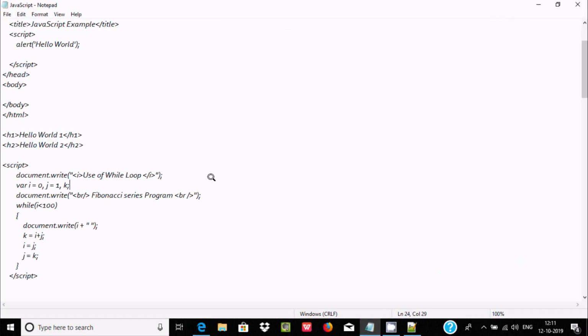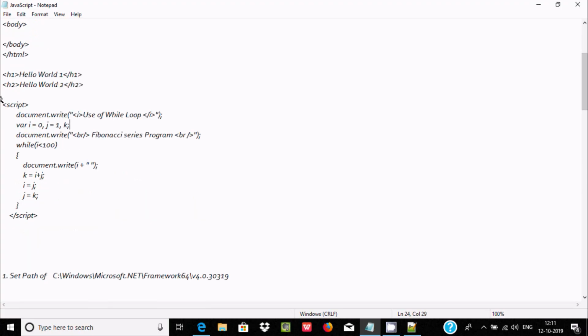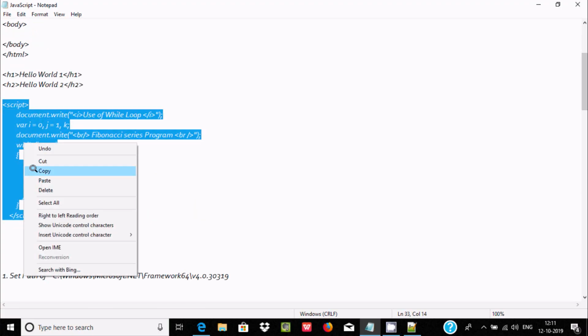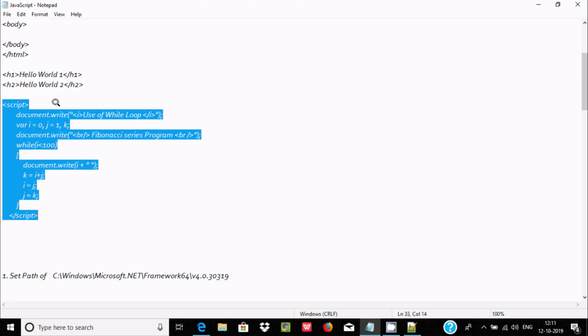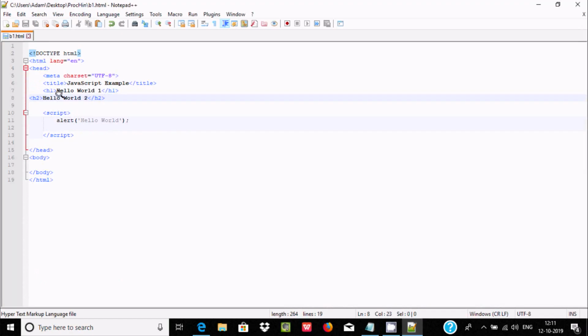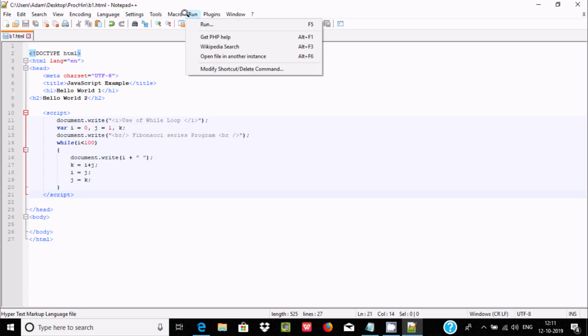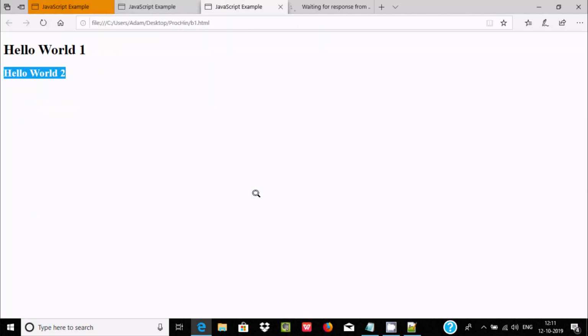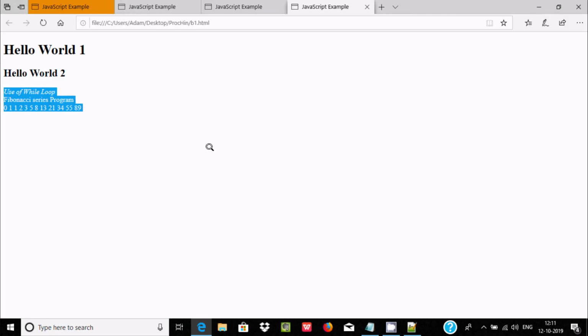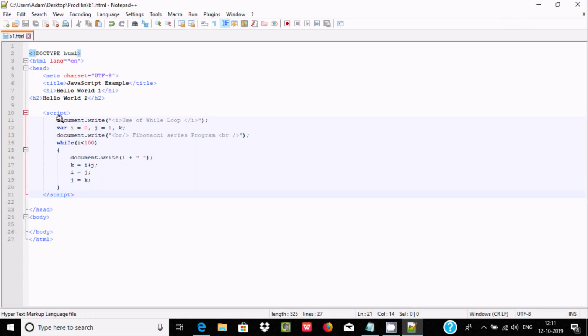Now there is another example. For JavaScript, we need to use the code inside a script tag. Now I'm going to remove this part and save with Ctrl+S, then Run. Here you can see hello world in the h1 tag, the h2 tag, and here is the code. Add your JavaScript code; using this code, it's printing a number here.